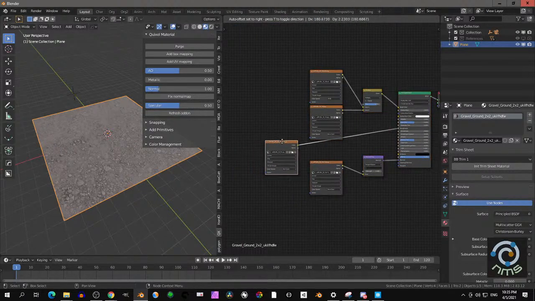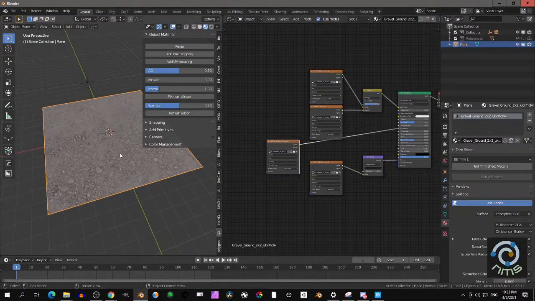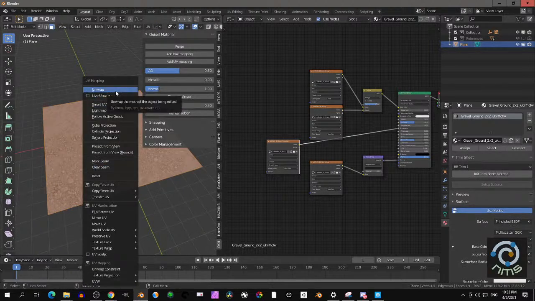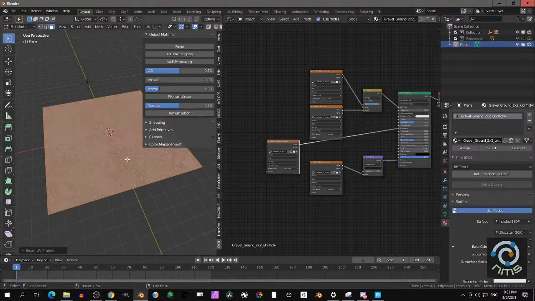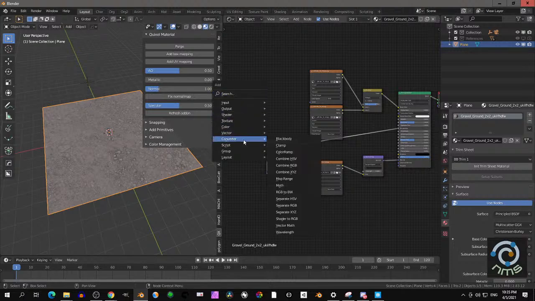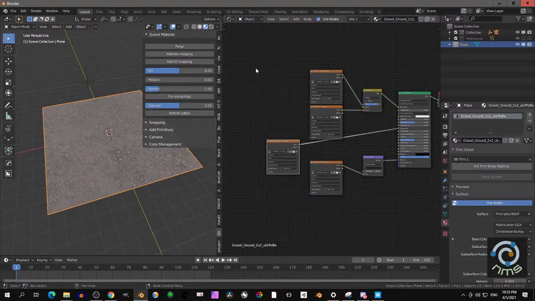But then there's a lot of work to do. For example, if you have an object, it can be that you need to unwrap it first, and then you have to do your UV unwrapping, and then you have to add a texture coordinate, etc. So that's why there's a lot of work if you need, for example, 50 materials in your scene.